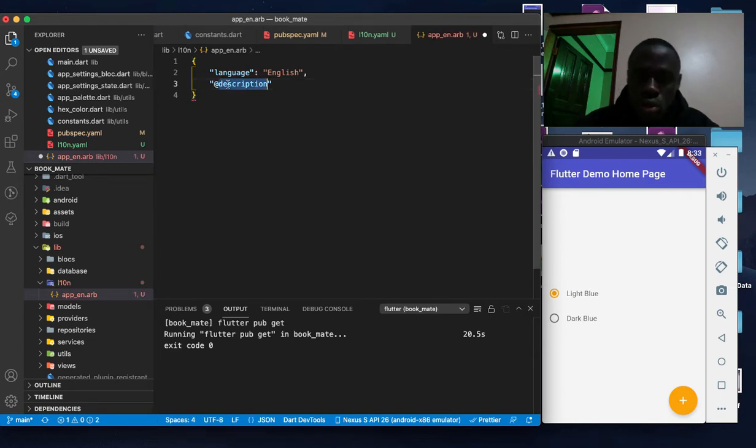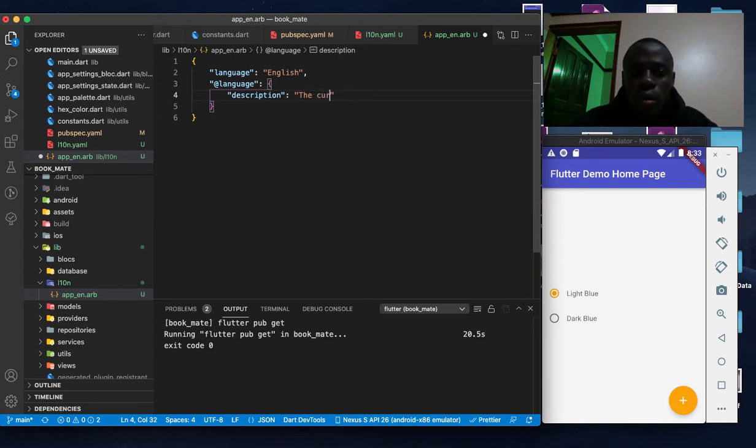Sorry, this is not a description. It is going to be @language. So we want to give a description of this key, which is language, @language. Within, we are going to say description. We are going to let the user know that the current language is English. So that's mainly how the ARB file looks.